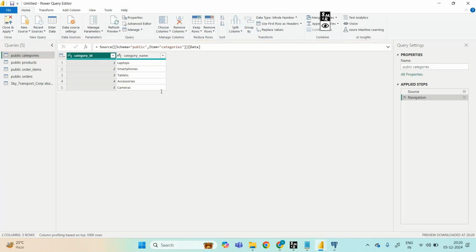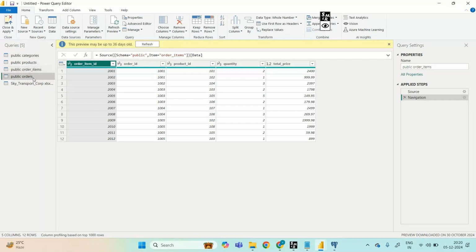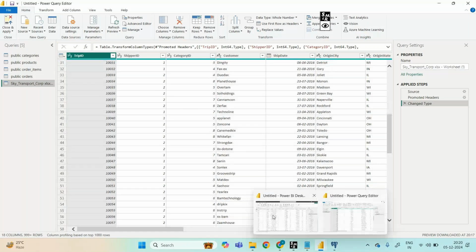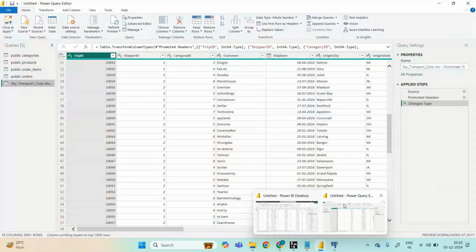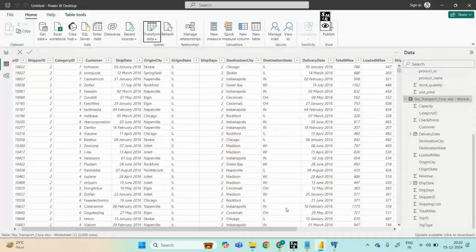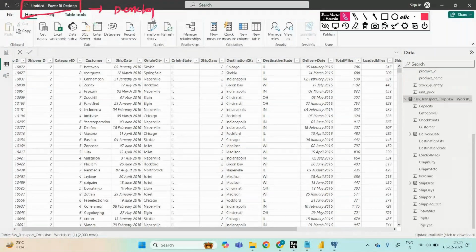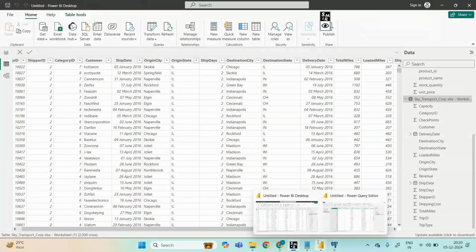There's the editor. See, all the data, all the files which we have seen here will be there. This is desktop. This is Power Query. This is Power BI desktop and this is Power Query. Desktop means here. And here also see, Power Query, top left.